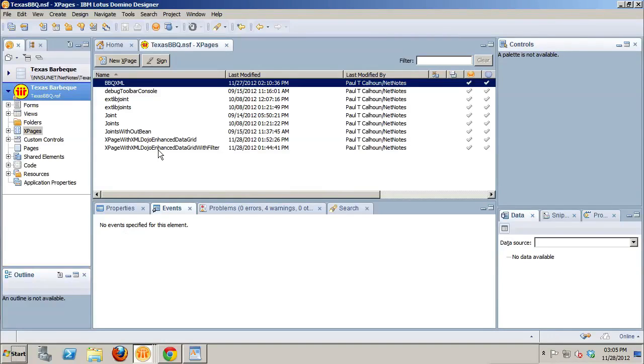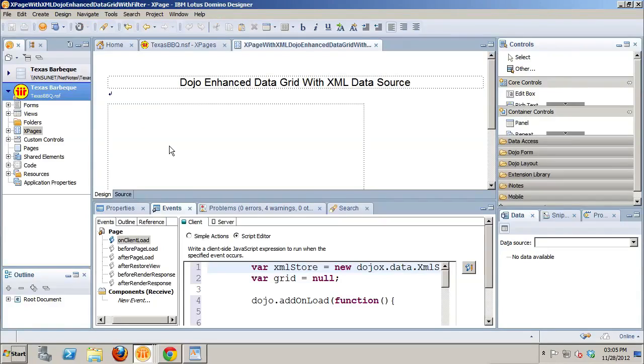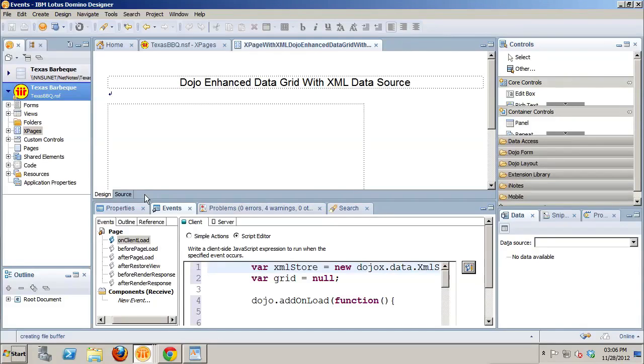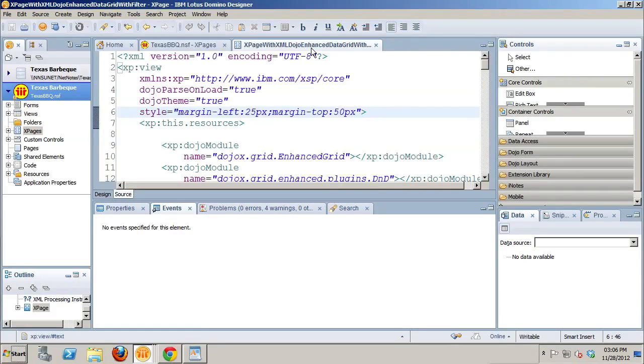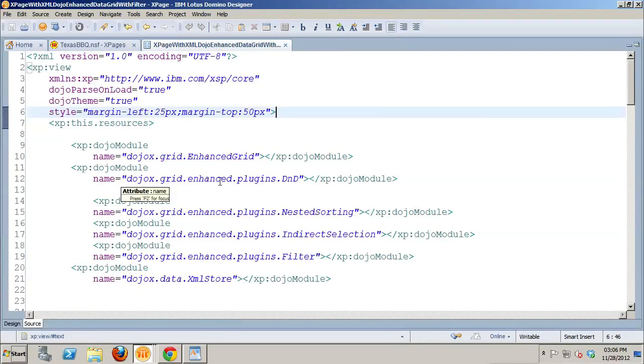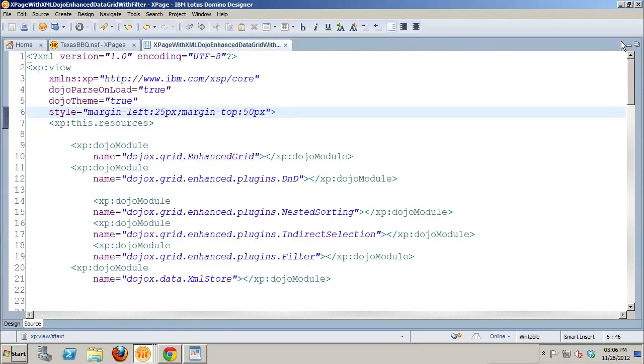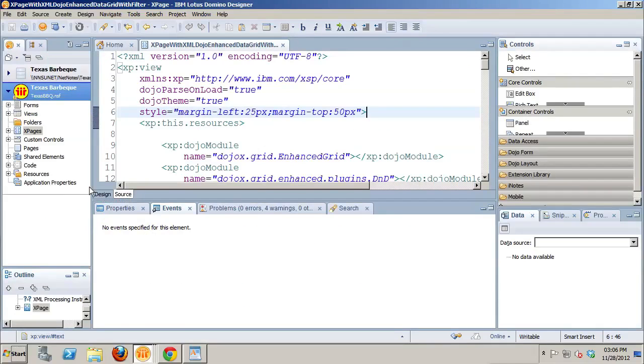I've added an additional XPage here, which is the Enhanced Grid with filter. The difference between the first example and this one is it's simply not going to have that input box there because the filtering is built into it. It also doesn't require the output script control. So in the source, we have the same thing. We're requiring the same basic components, but now in our source you'll see that we've got the Enhanced Grid and the plugins: drag and drop, nested sorting, indirect selection, filtering, as well as the store. We don't need any additional style sheets. We just add those in our Dojo require.